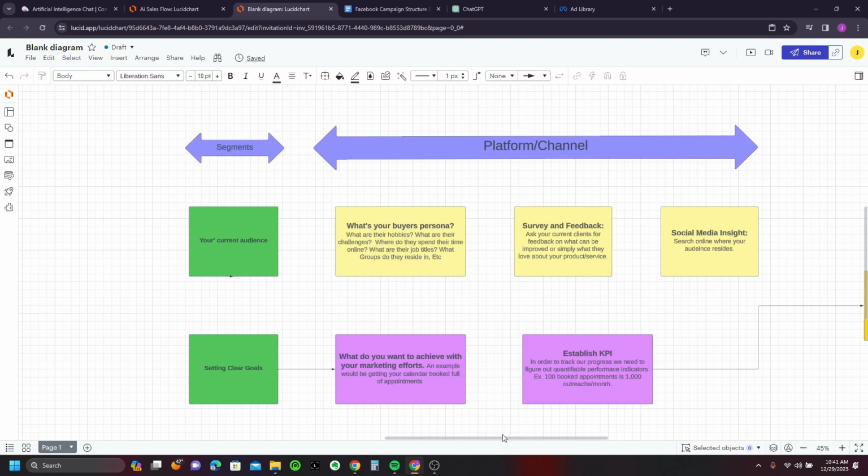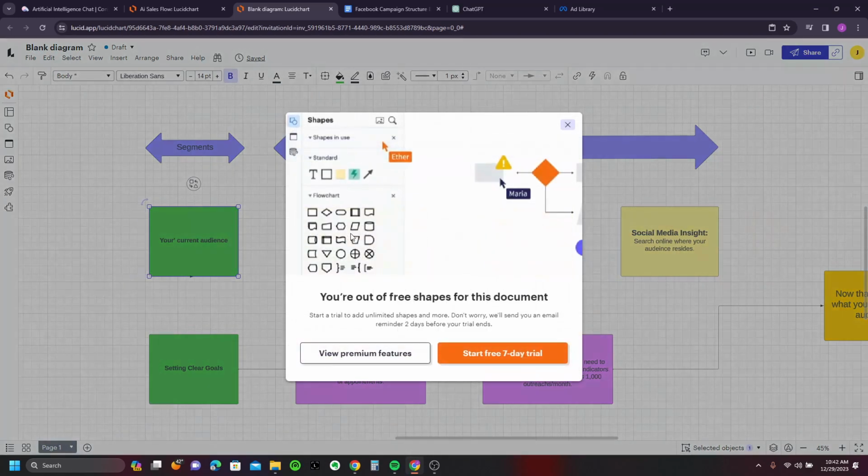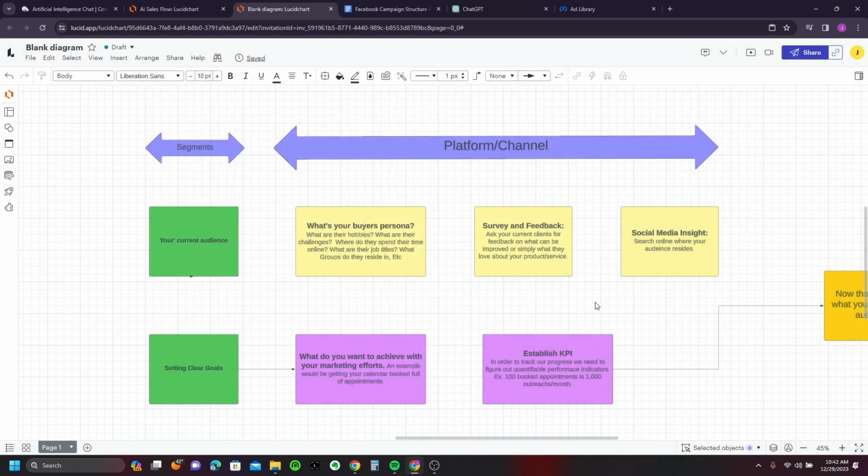Okay, then secondly, with your existing customers, we want to ask them for their feedback. We want to get to know our current customers so that we understand exactly who they are and what similarities they might have to our future customers, right? So, for example, we would ask our current clients for feedback on what can be improved or simply what they love about our services or product, okay? It's very, very simple to do, and it's awesome and easy to do.